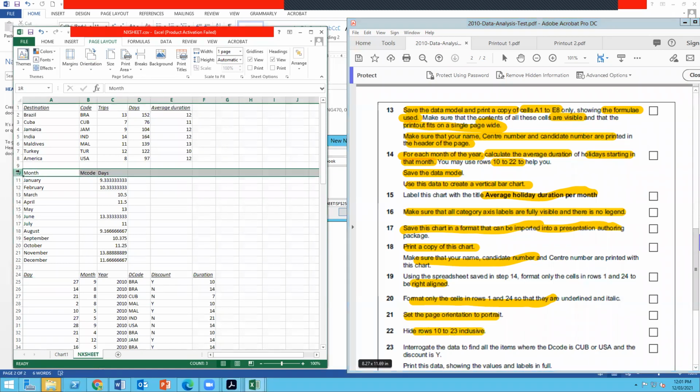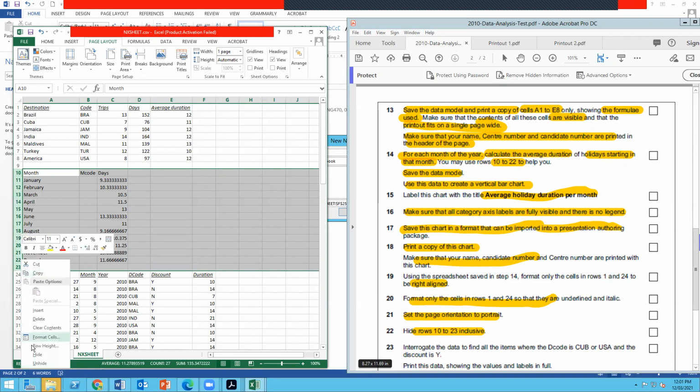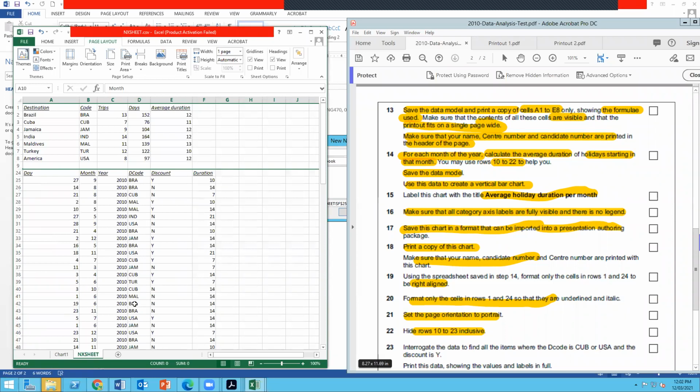So this is row 10 down to row 23. Notice when I'm selecting this, I'm using the row headers. So row 10, I'm selecting down to row 23. And then I'm going to right click and then click on hide. So that is hidden.